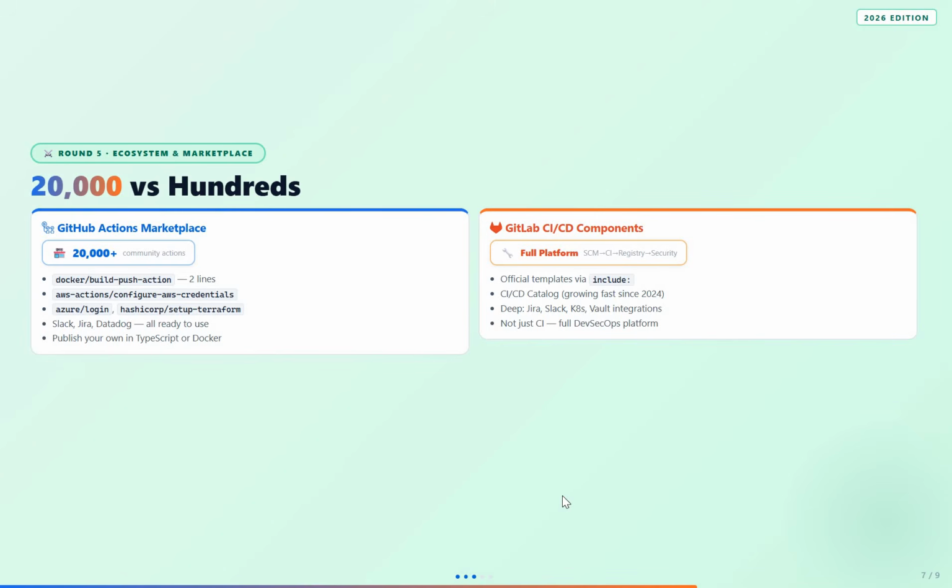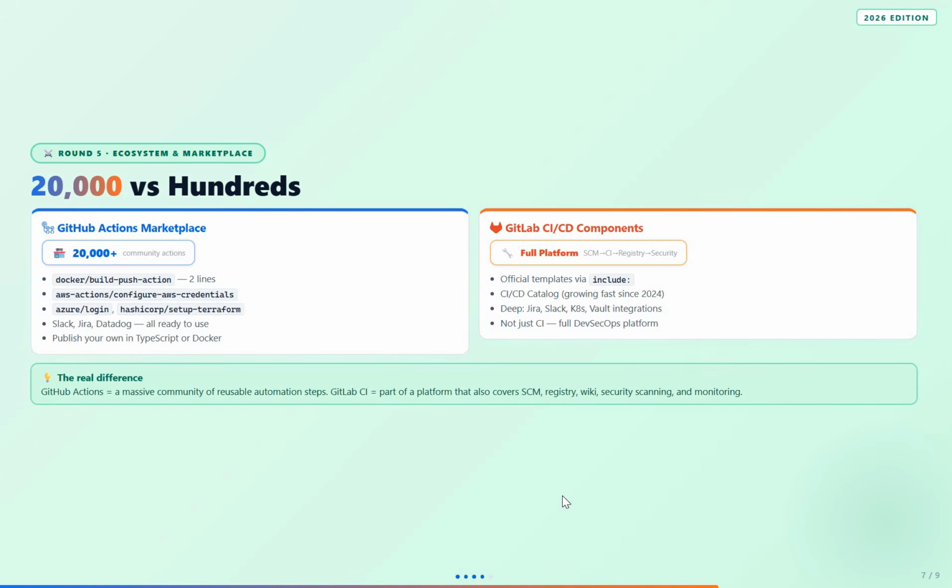Whereas GitLab has official templates and a growing CI/CD catalog. It launched in 2024 and is improving fast, but it's hundreds of components versus GitHub's 20,000 actions on the marketplace, right? So this marketplace alone is a decisive advantage for GitHub, and this round is won by GitHub.